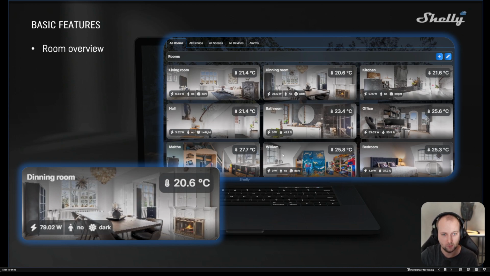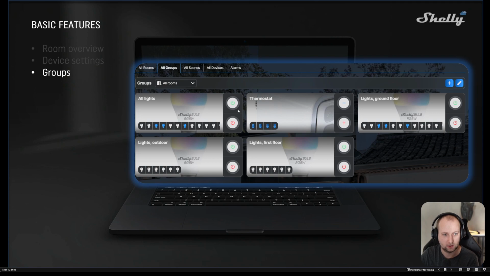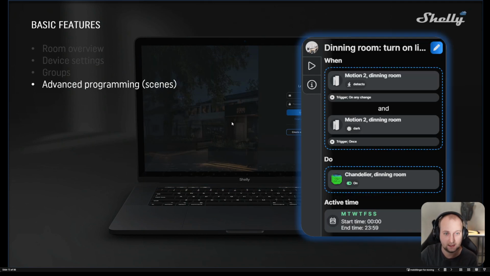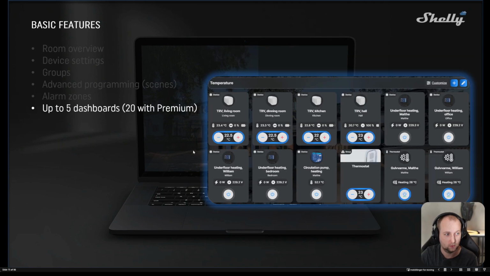But you have the room overview here, and from the room overview you are able to see what the temperature is, whether there is any motion, what the brightness is, and what the power consumption is inside your room. Live from the app you are able to control your devices and access all device settings here. You can create groups, you can make advanced programming from the scenes, which is very intuitive to do. You can set up alarm zones, you can create dashboards, up to 5 for free.